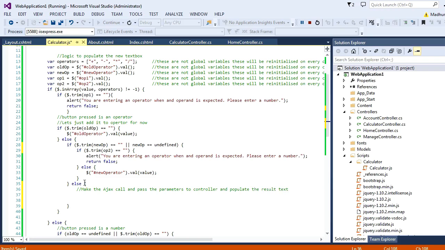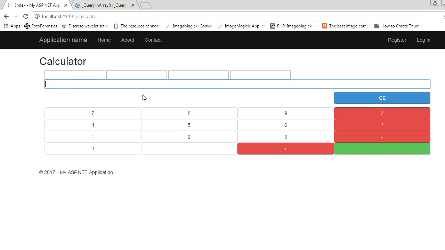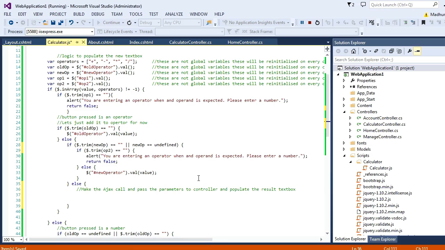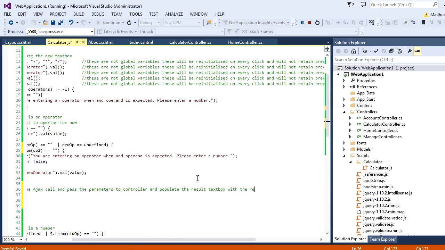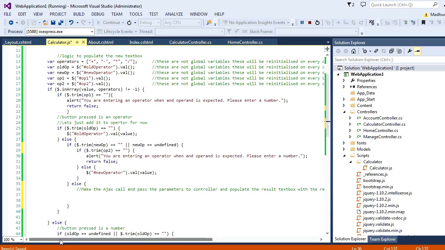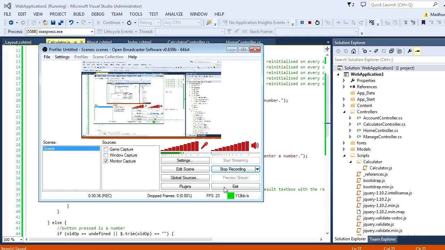And once we put our Ajax logic in this else part, we need to populate our result into this result field as well, so that next operation can be performed. And when we make our Ajax call, our controller will return the value that we need to populate. Say for instance we enter 2 plus 3, and then when there is a new plus sign or a minus sign, then we need to repopulate the value first.